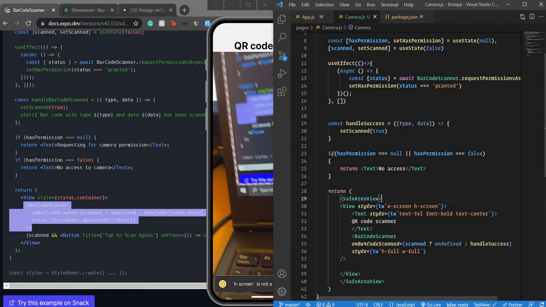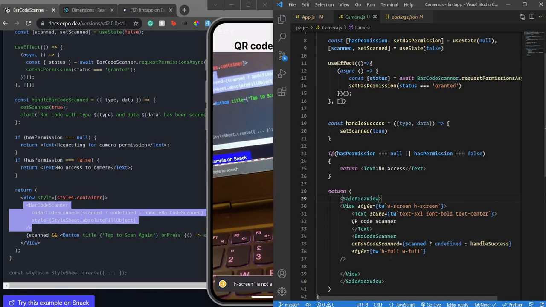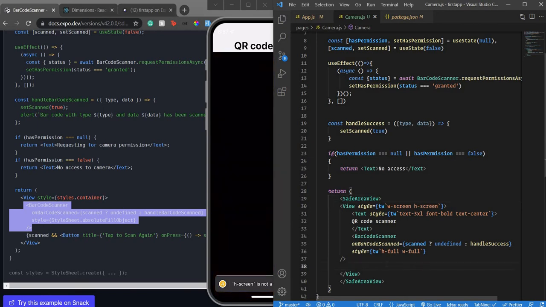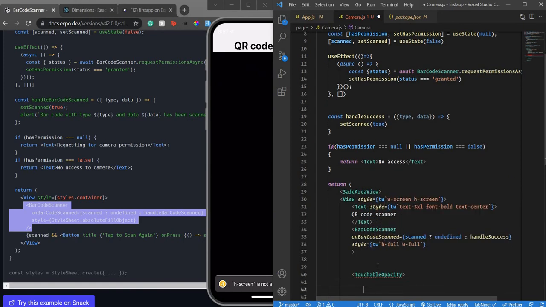Now we will just need a button to flip the camera, so rear and front, just to make sure that it can flip. So what I'm going to do here is take a button, something like this, or actually I can just expand this and have the button inside this barcode scanner. Or let's do touchable opacity, to be honest, so that we can style it. So touchable opacity, and inside that there will be a text to just say flip camera.